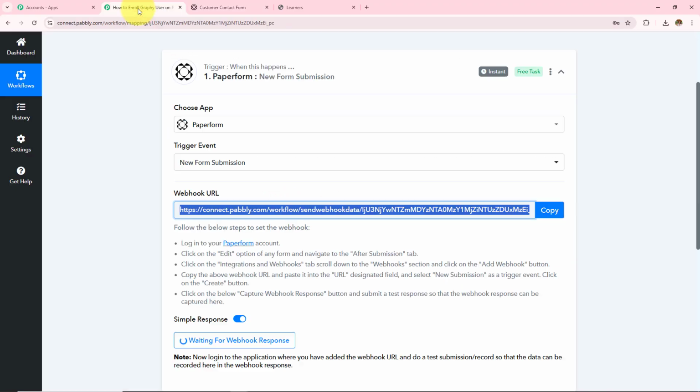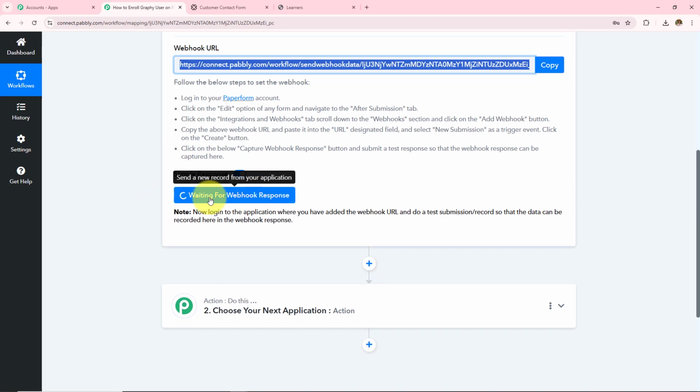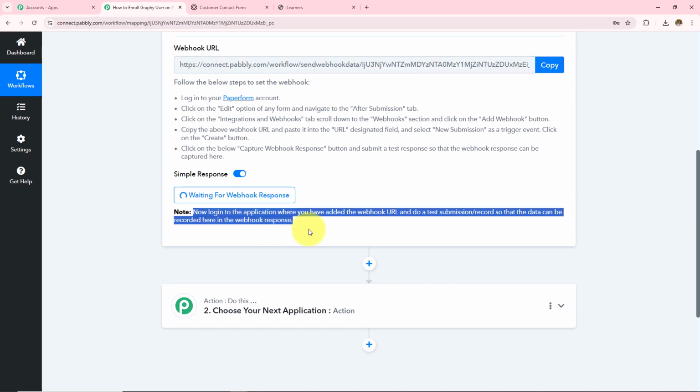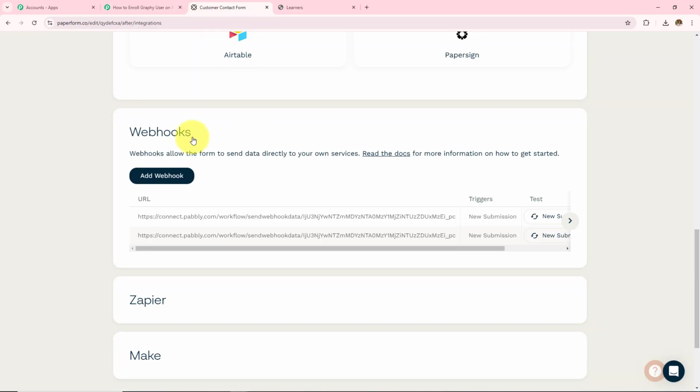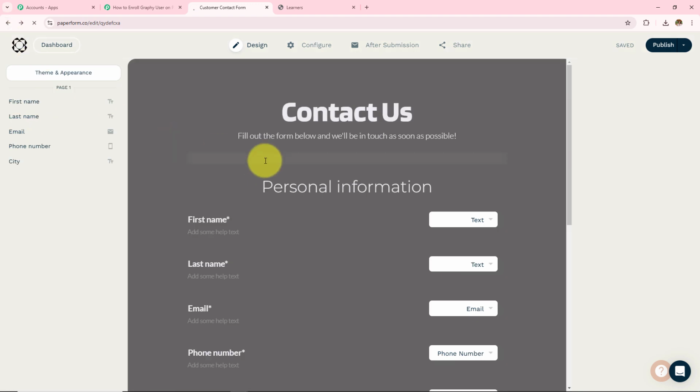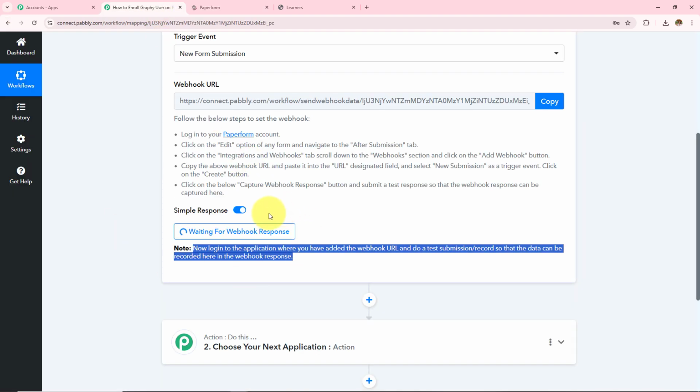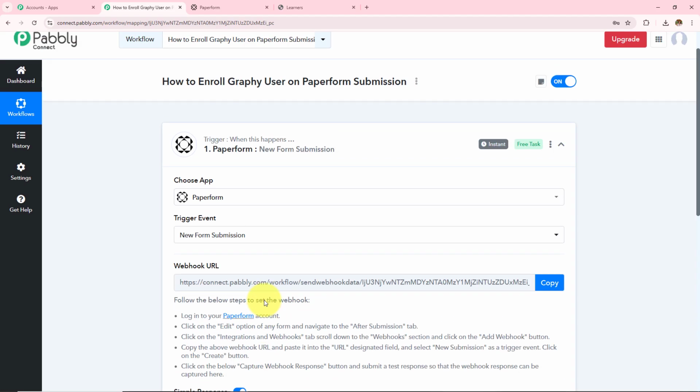Now let's go back to Pabbly Connect, and if I scroll down, I can see this waiting for the webhook response, and under this it is written, now log into the application where you have added the webhook URL and do test submission so that the data can be recorded here in the webhook response. Now this means, so as to get the webhook response over here, I need to do a test submission in this particular form in which I have added my webhook URL, and if Pabbly Connect captures that form response here in this workflow, this means the connection that we have created with the help of this webhook URL between Pabbly Connect and Paperform is successful.